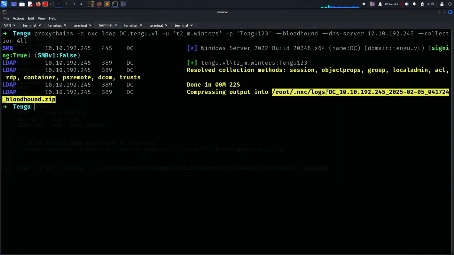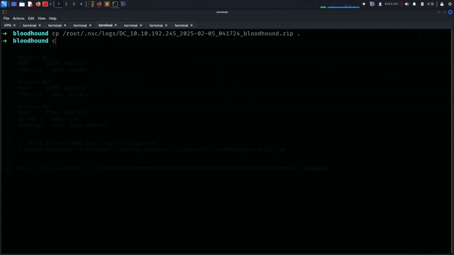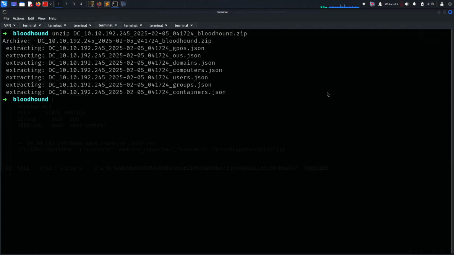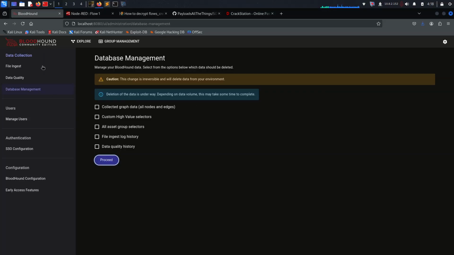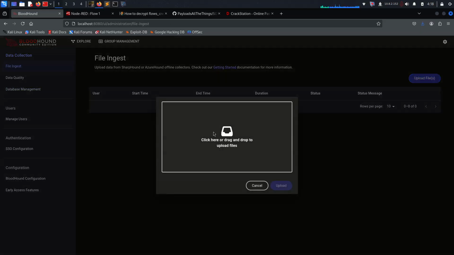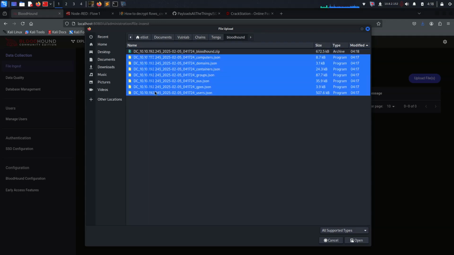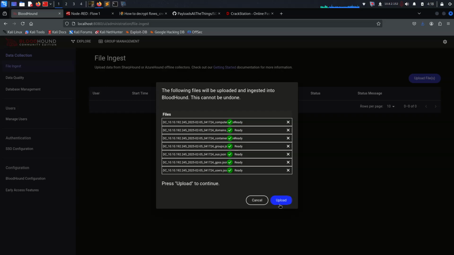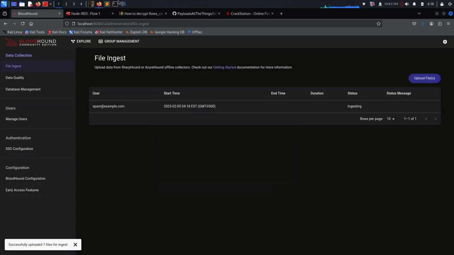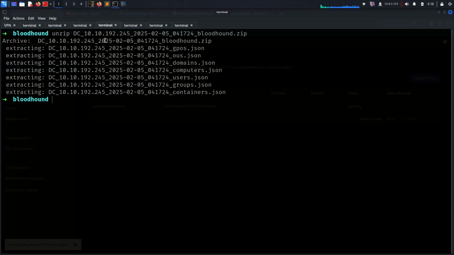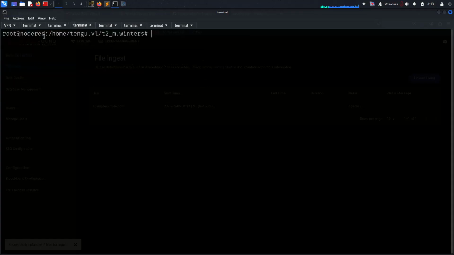So we are grabbing the BloodHound data, by the way. Let's go to bloodhound, then unzip it and upload our JSON file to BloodHound. I'm going to say upload files, then change to Tengu bloodhound and give this JSON file. While it's running, we can do the next part while we are grabbing the root shell.